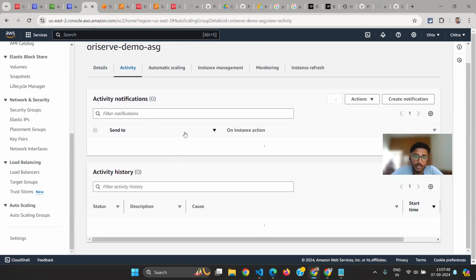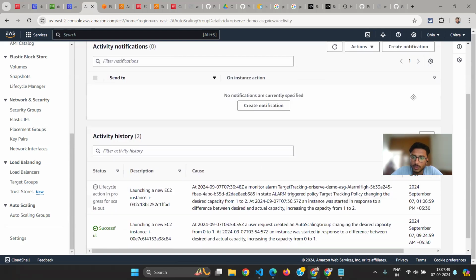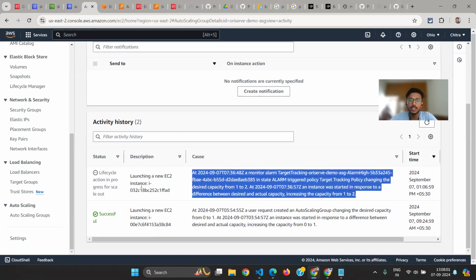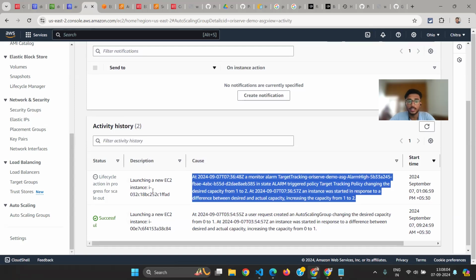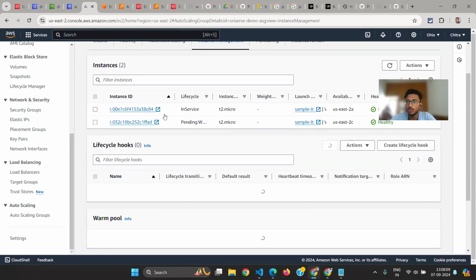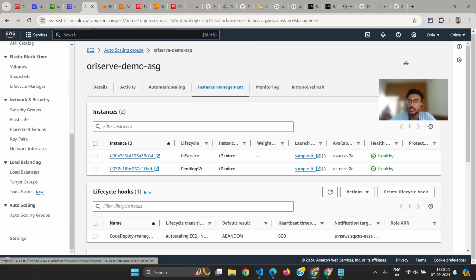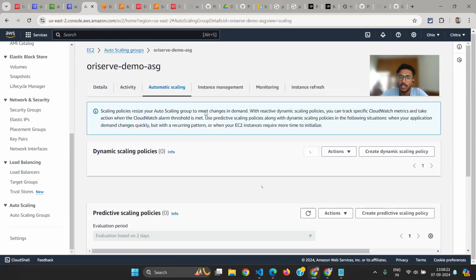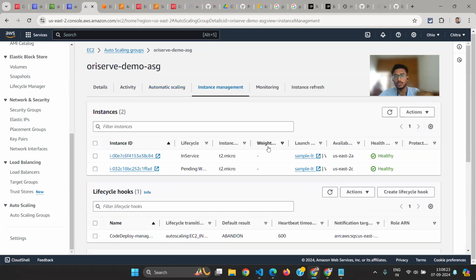Now here you can see the activity logs. After the CPU utilization reached 50%, the notification was triggered, the activity is logged here, and the new instance is getting prepared. Here you can see the new instance is prepared. I noticed the activity logs and the automatic scaling by trying different scenarios during the preparation of this infrastructure.